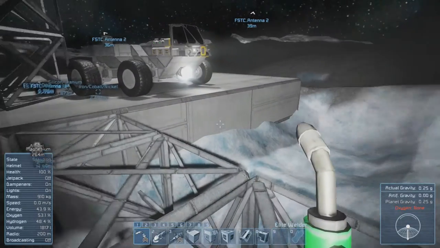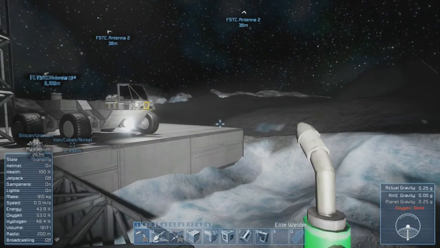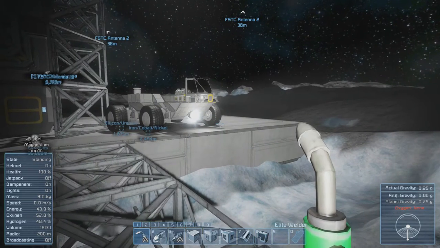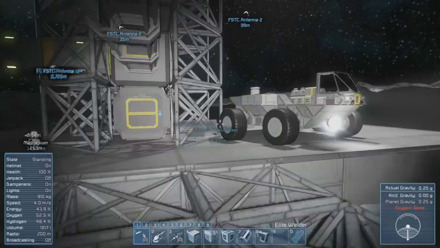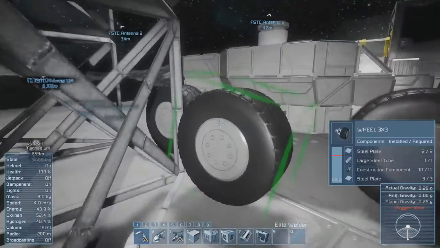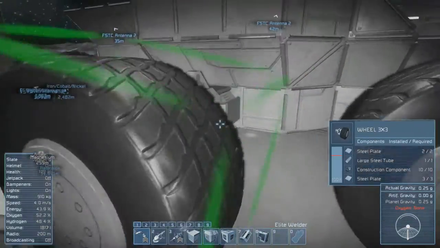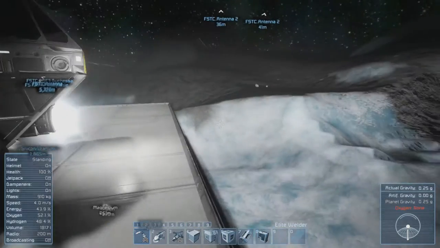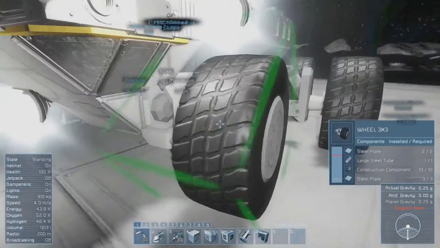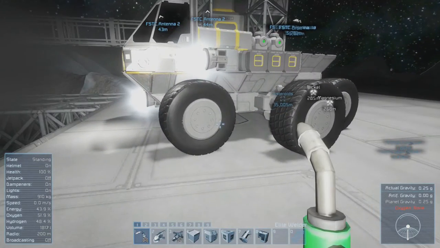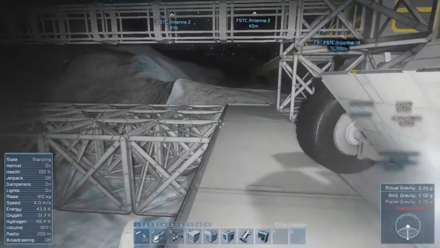I need to widen this platform here to have a good base for the rover. And I don't know, the rover moved again. I don't know why. I parked that thing somewhere else. I didn't park it here. It moved. I'm absolutely sure it did. The rover.